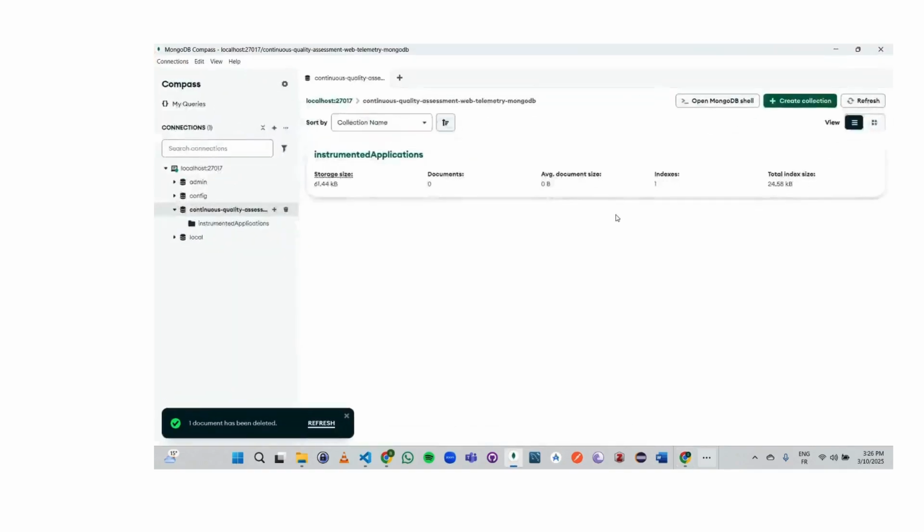And your installation should basically look something like this. So we have the database in place, and we have the collection called instrumented applications, which is currently empty. Now, let's see what the SoftScanner platform actually looks like and how it works.